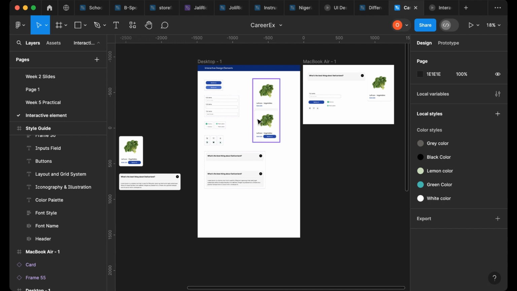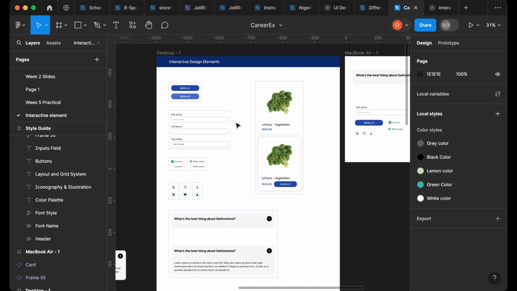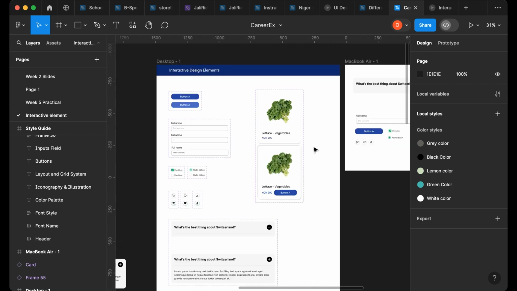Here are some examples of interactive design we are going to create. These are some elements of design we use in our designs. Here we have the buttons, the input field, the checkbox and the radio button. Here we have some icons, some FAQ accordion, and also some image cards.